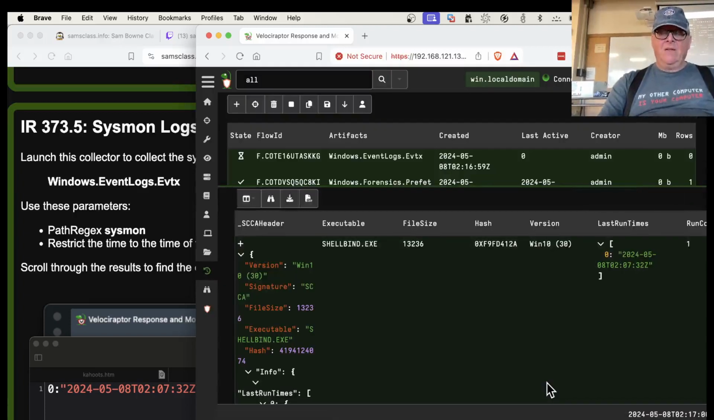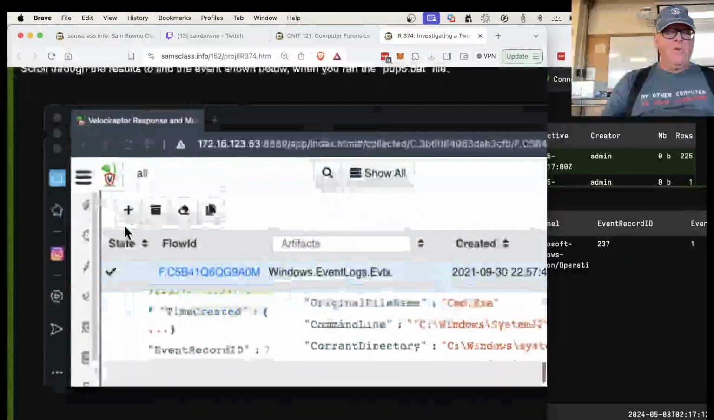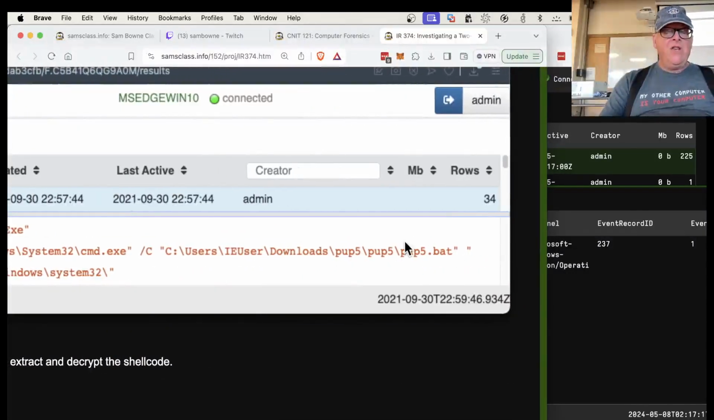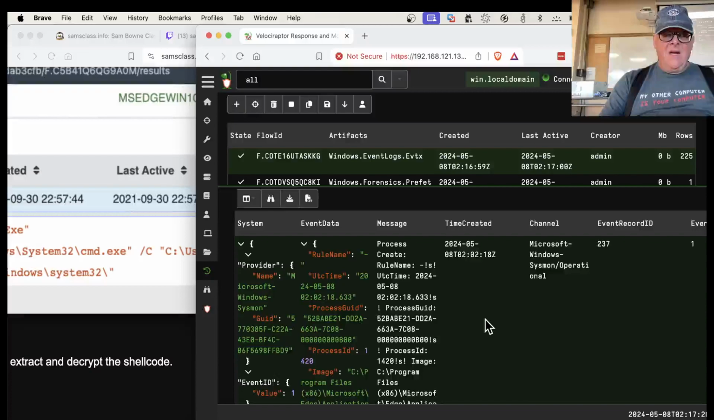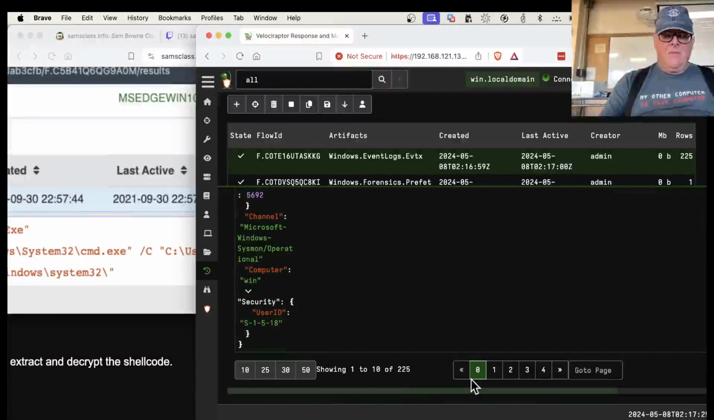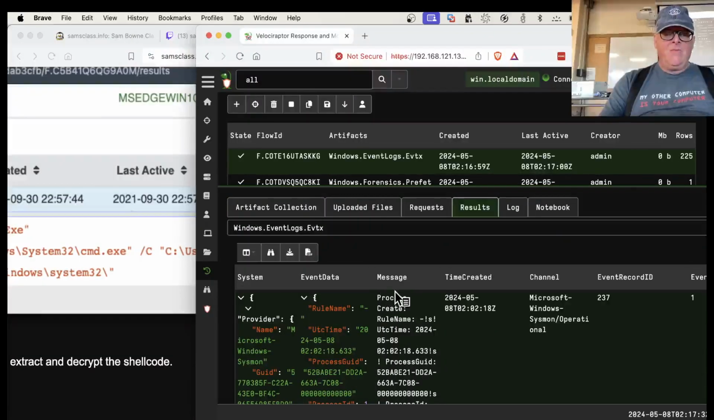Let's try it. The problem with Windows logs is they're huge. You'll get thousands and thousands of events to hunt through, so limiting the time and the type of event is some way to try to make it smaller so you don't have to hunt through so much. All right, so go through the results and find when you ran the pup5.bat file. What you're finding is the original infection event here. And so, let's see how many items there are here. 1 to 10 of 225, so I'll show 50 at a time and see if I can find pup5 here. If I'm lucky, it'll be in the first page, but there's only a few pages to hunt through.